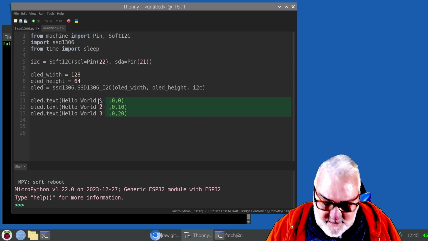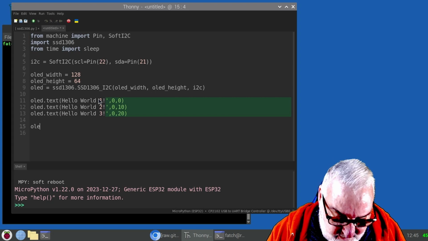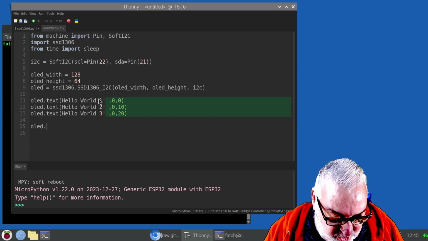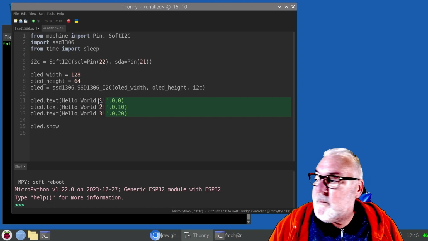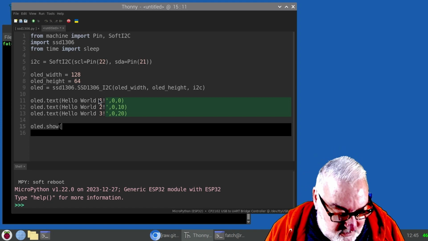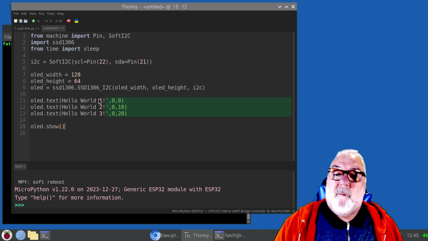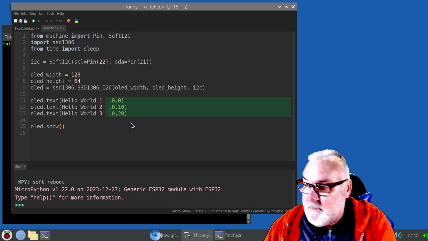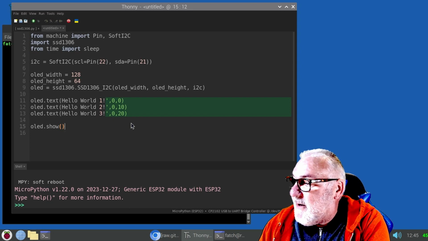Enter, enter. Then it's oled dot show, brackets on, brackets off. Okay? And that's our sketch. That is our sketch.